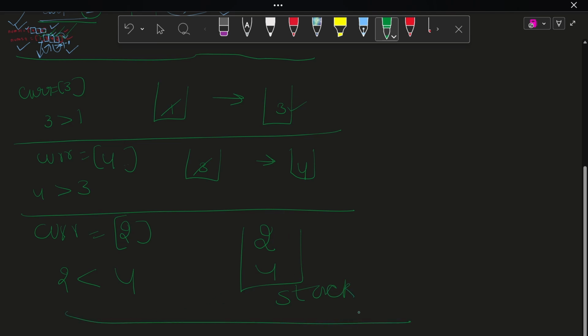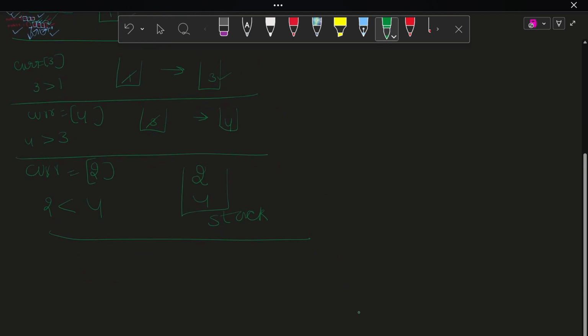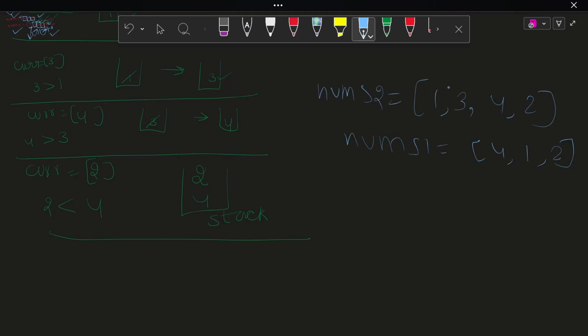So what does this mean? If you clearly see this nums2 array, the nums2 array has 1. You can clearly see that to the right side of 1 we have a greater element. 3, to the right side we have a greater element. But if you see 4 and 2, they do not have any greater elements. So finally we have the greater elements in the stack, and in nums1 we can now traverse.